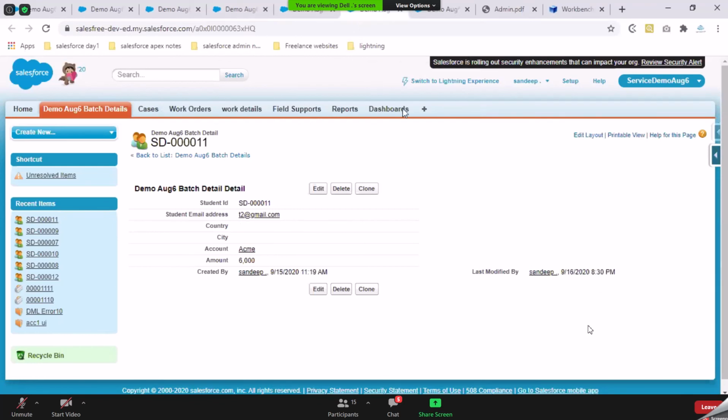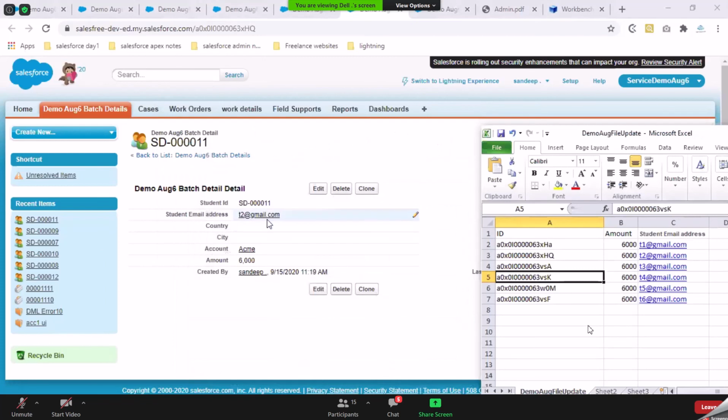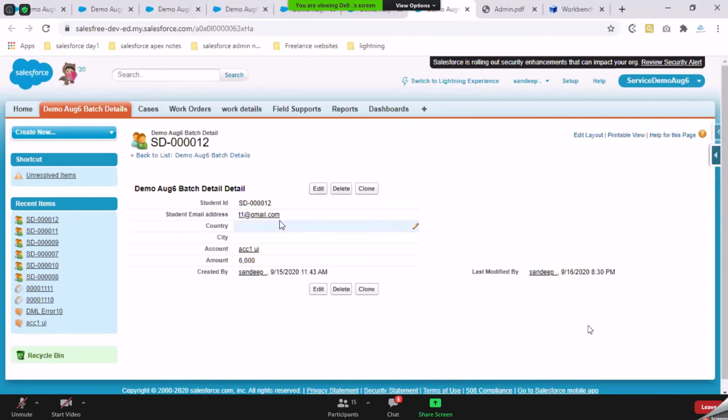If I continue checking the other records, that is where I'll get to know that the last but one record has been updated as T2, right? And the last one has been updated as T1@gmail.com with the amount as 6,000. So this is the process where you can utilize the data migration to update the existing records.